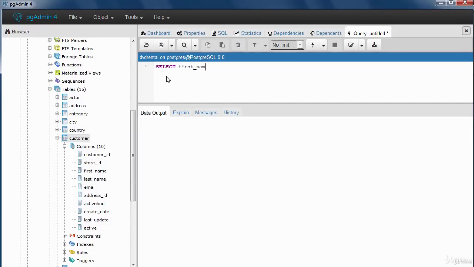So what I'm going to do is SELECT, and I'm going to pick the first_name column, a comma, followed by the last_name column. And when you are specifying columns, make sure you specify them the way they've been defined in the table. As you can see, my first_name matches the first_name here, last_name matches the last_name there. Next thing I need is to specify the name of the table. It's called customer.